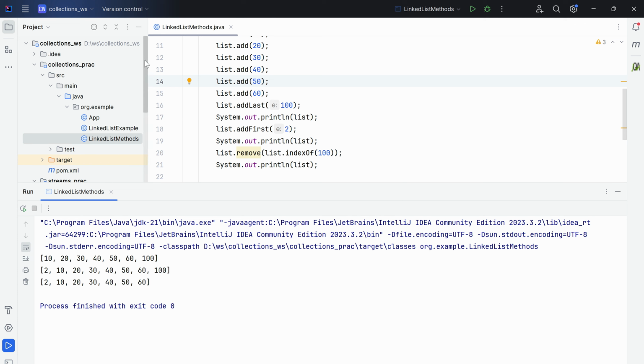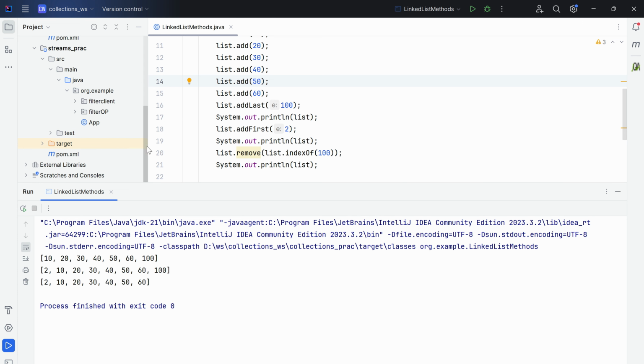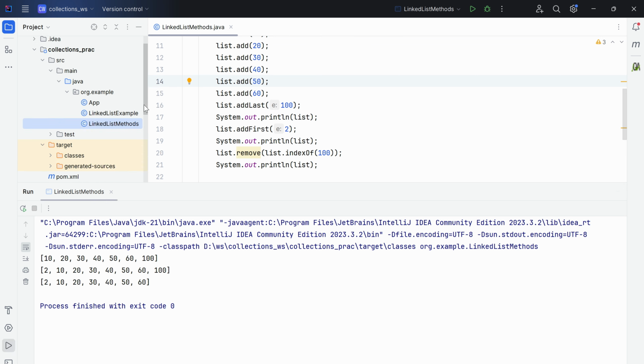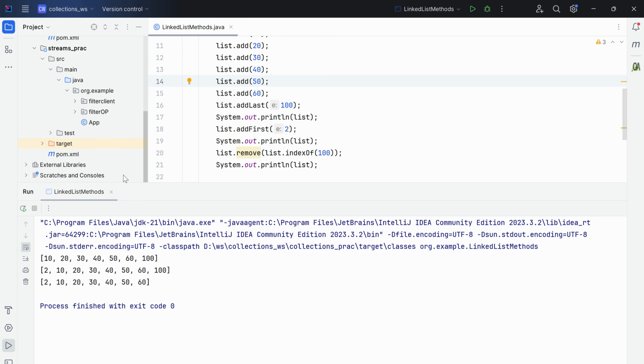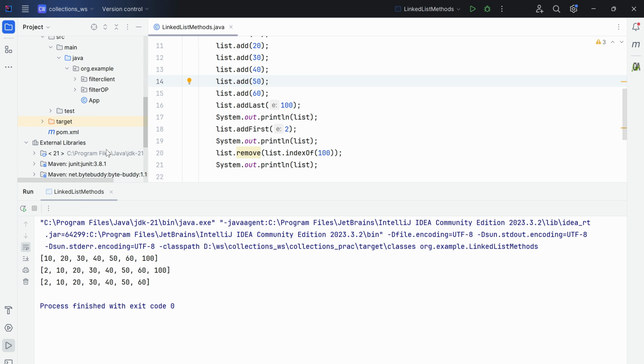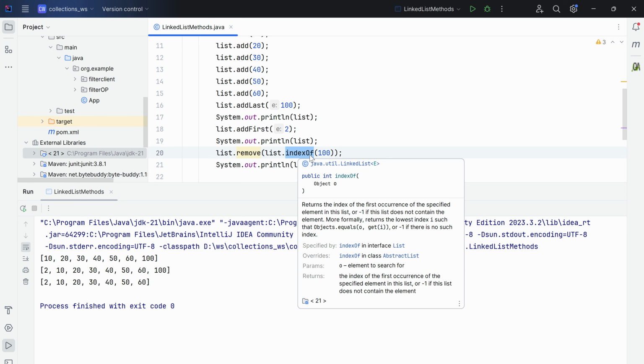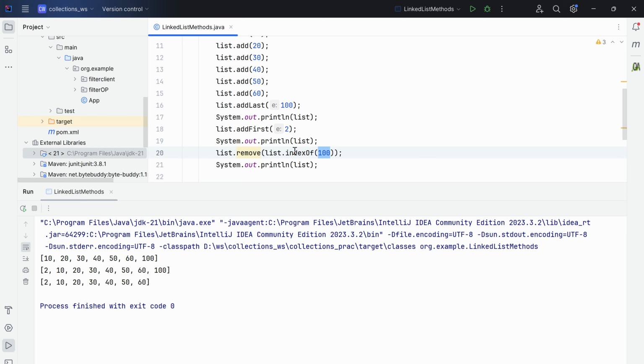Okay, so as I'm using the latest Java version, they might have removed this one. Where is it? Yeah, external libraries. I'm using Java version 21. They might have removed that. So if you want to remove it, you can use list.indexOf. You should be passing the value and it will give that index number, and the remove method will take that index number and remove the element. You can see the result over here.